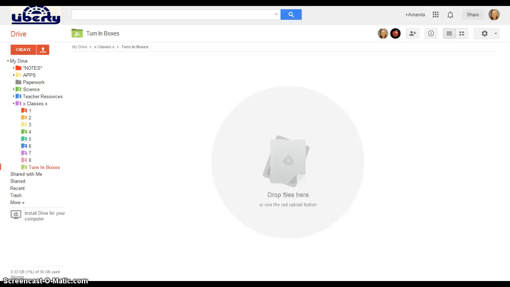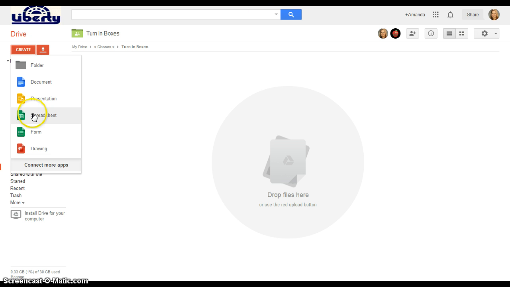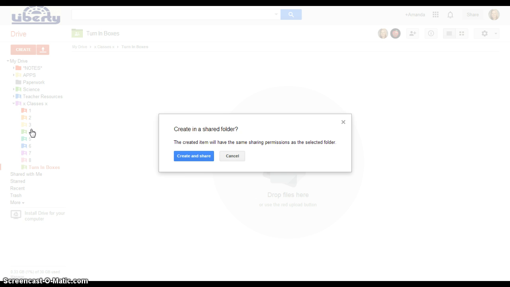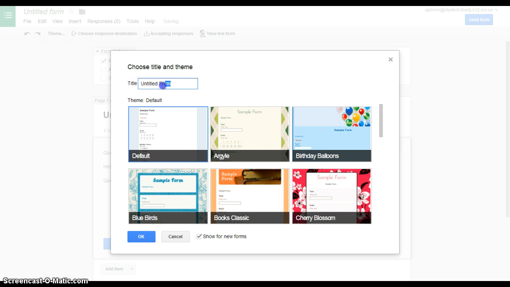Today I'm going to show you a really easy way to have students turn in the work that they have created to you. The first thing I'm going to do is begin in my Google Drive, and then I'm going to click this button that says Create and go down and select Form. Now when you create your form, you're going to choose a title and a theme to begin with.